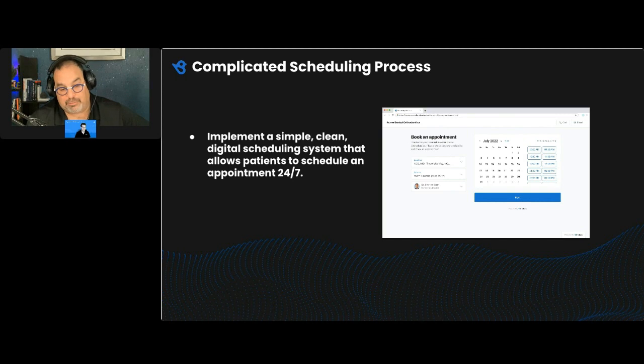Now, most practices, when I bring up this point, don't want to give up control of their schedule, and I totally understand that. But people who are watching this, I'm not talking about having someone schedule a crown or a filling or a root canal, nothing like that. You're not going to let anybody make those long appointments online.